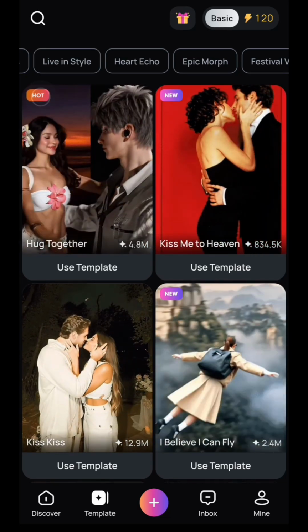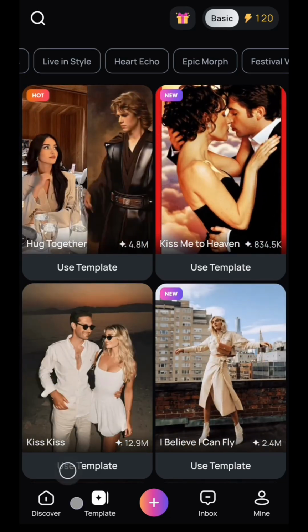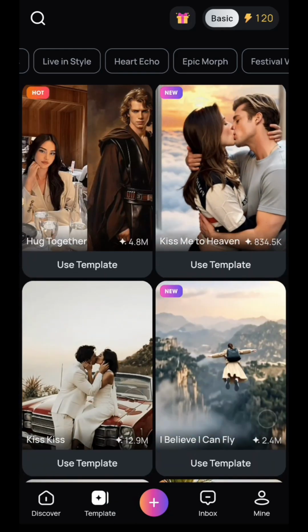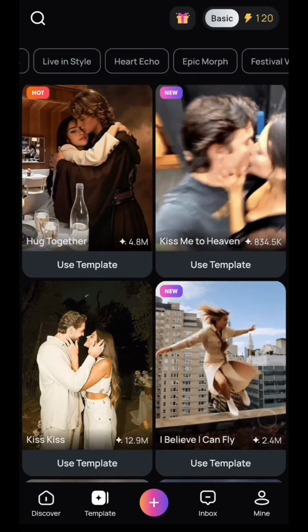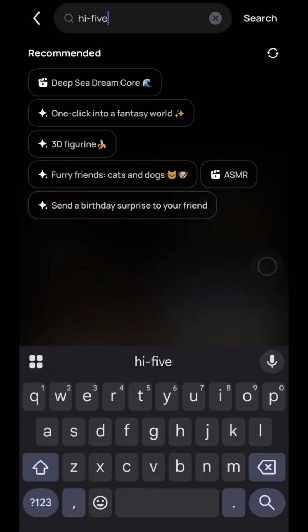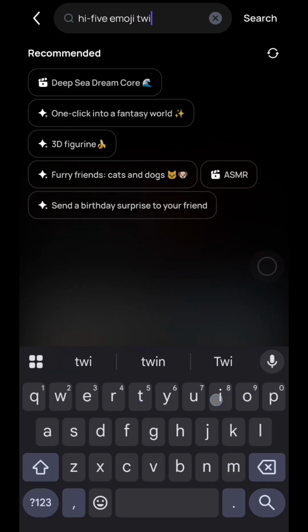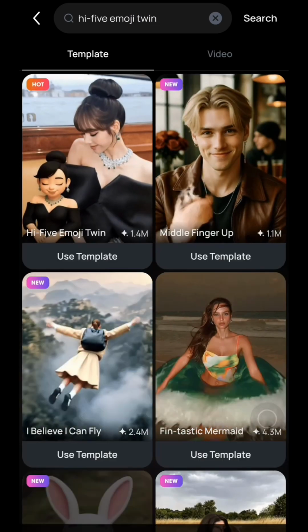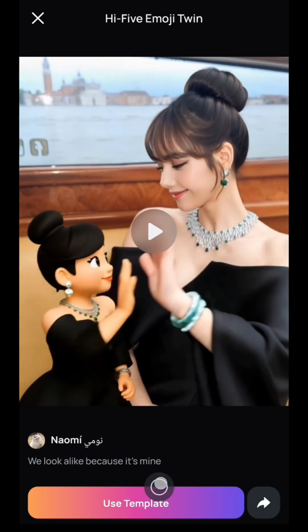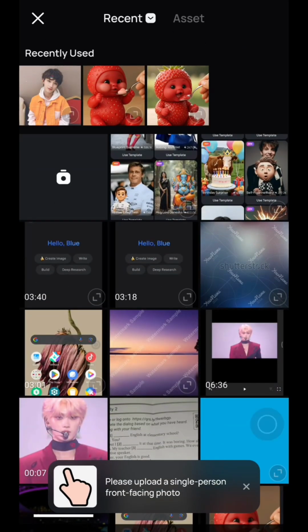Next, after logging in, just go to template, this one. And here, just search for high five emoji twin. This one, just tap on it and then use template. This template is designed to make your photo come alive with a playful emoji twin and then have the character do a high five.